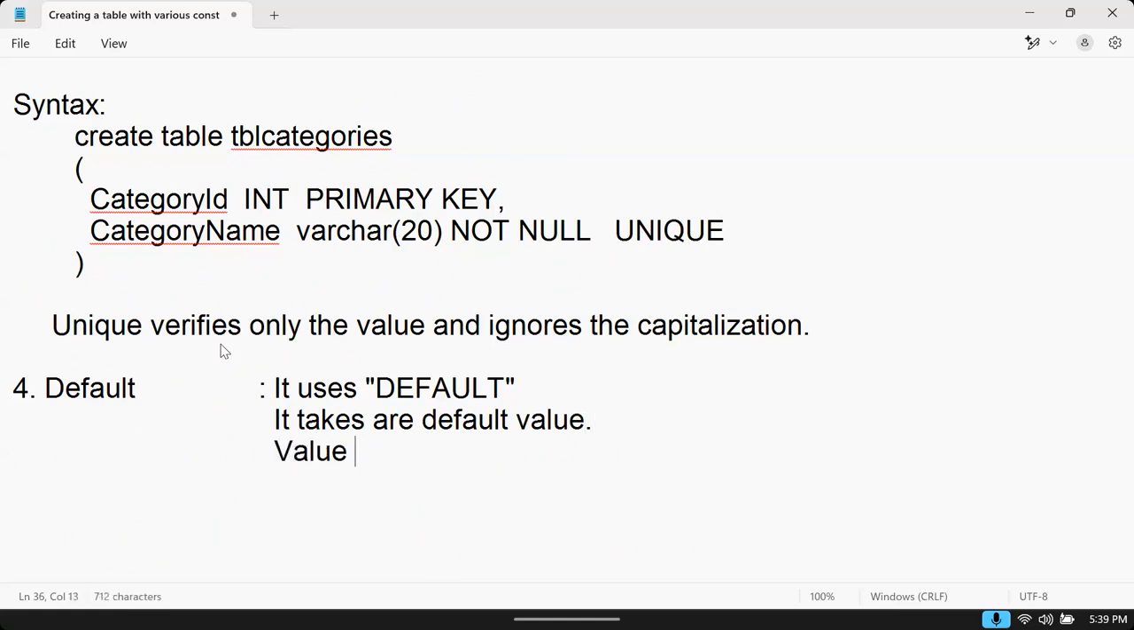So the value type must match with the field type. What is the field type you have given? The value type also must be the same. It should match with the field type. If the field is a number, the default also should be a number. If the field is a string, then the default also should be a string. It depends on the default.